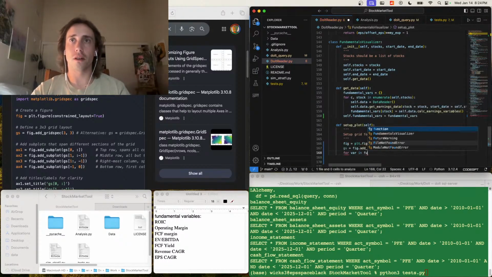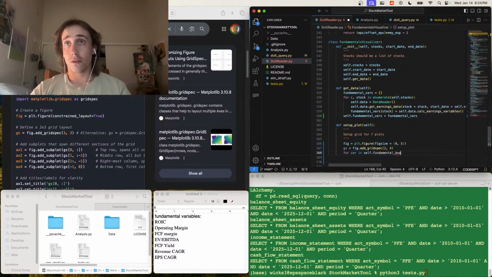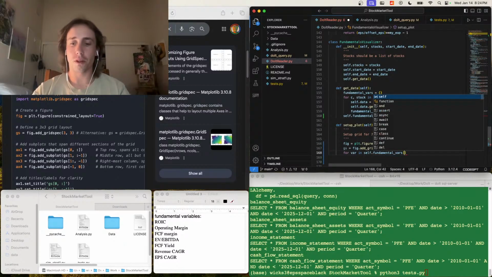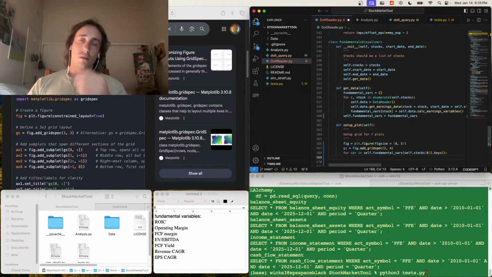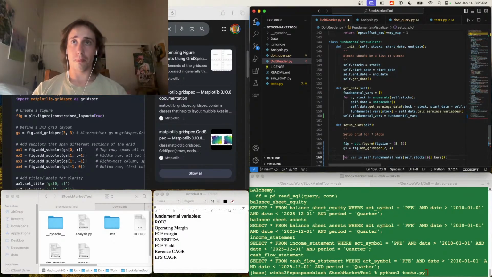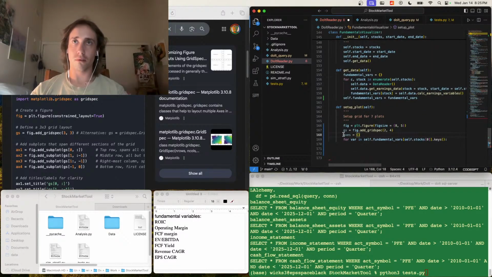For var in self.fundamental vars of self.stock. So just get the first stock. Dot keys will be all the variable keys. Axes is its own dictionary. Self.axes.